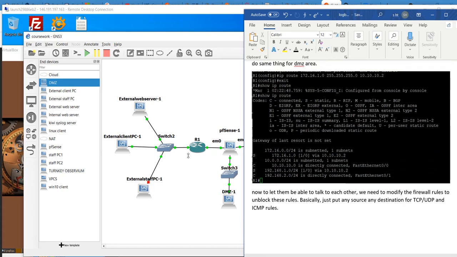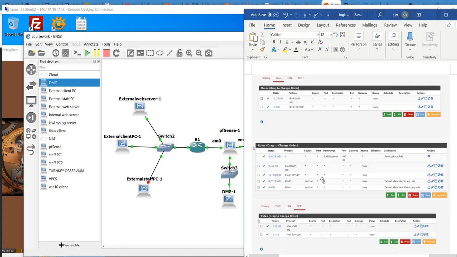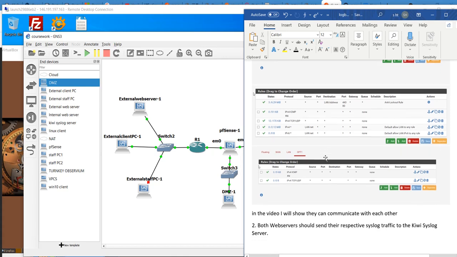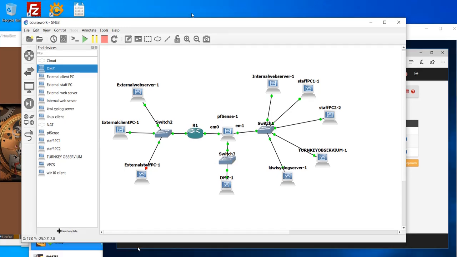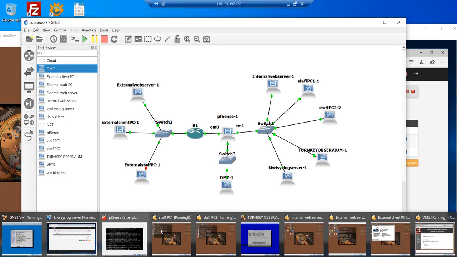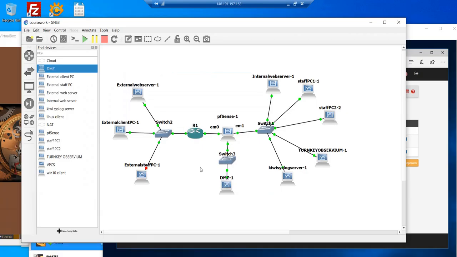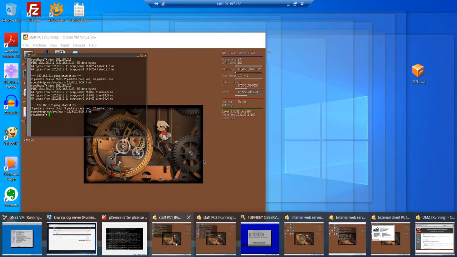We also need to configure the router to see the DMZ area, so we need to add a static route. This is the firewall rules set in the pfSense. So let's begin to demonstrate that they can communicate with each other.